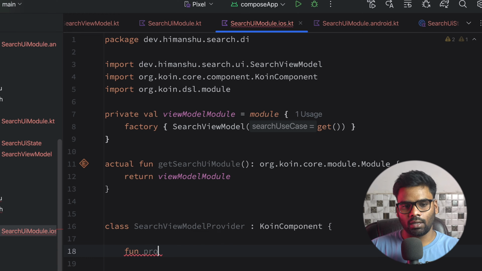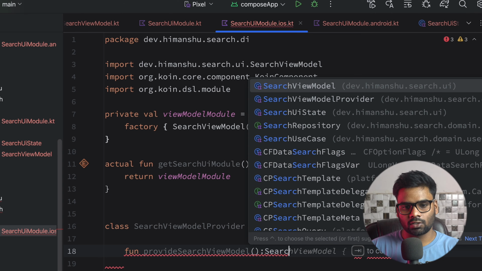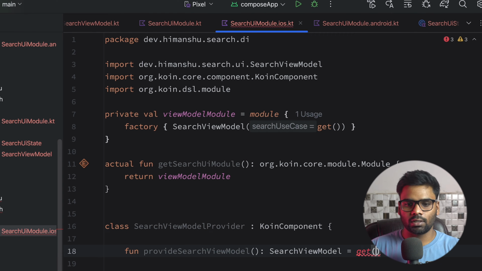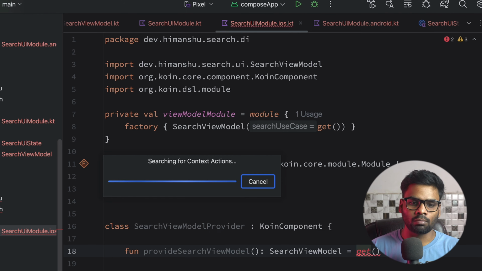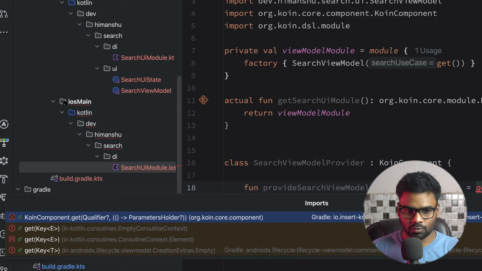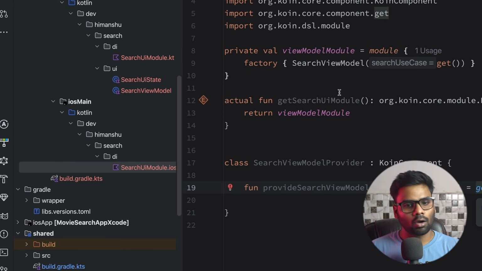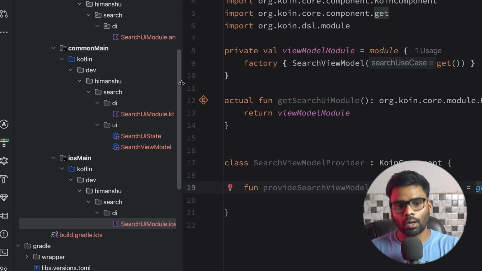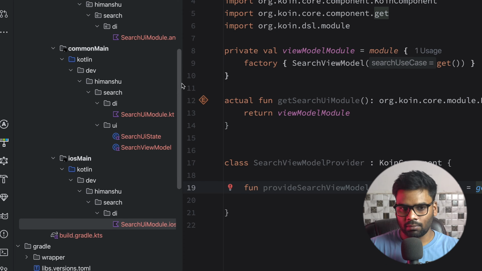We have a function named provide search view model, and the return type of this function is search view model. Simply use get here. Make sure this get is coming from the Koin dependency injection framework package. Import. As you can see, we have a lot of options, and we are interested in the extension over Koin component get. So the first suggestion. Alright, so we are done with the dependency injection framework, which is actually used to provide our search view model for the Android platform and for the iOS platform. We are pretty much done with it.